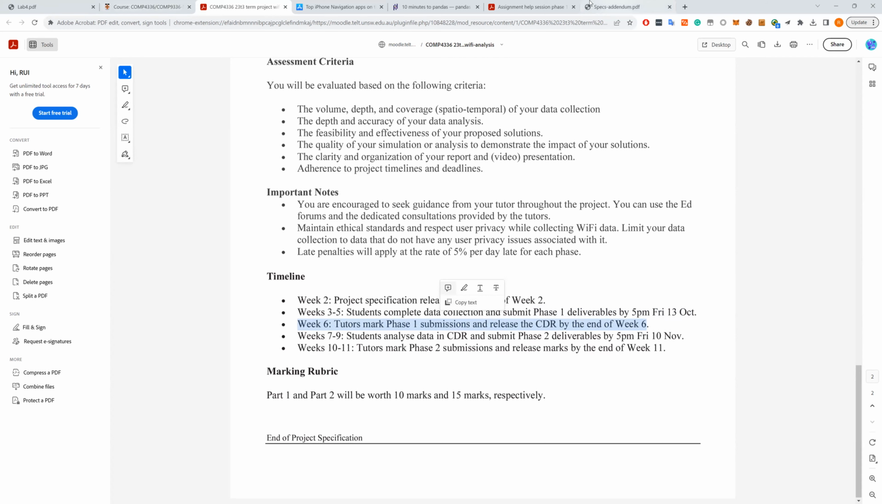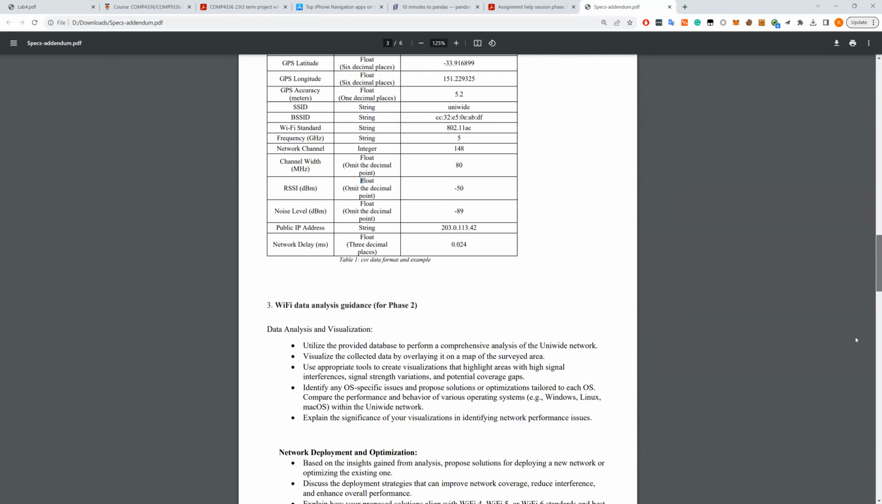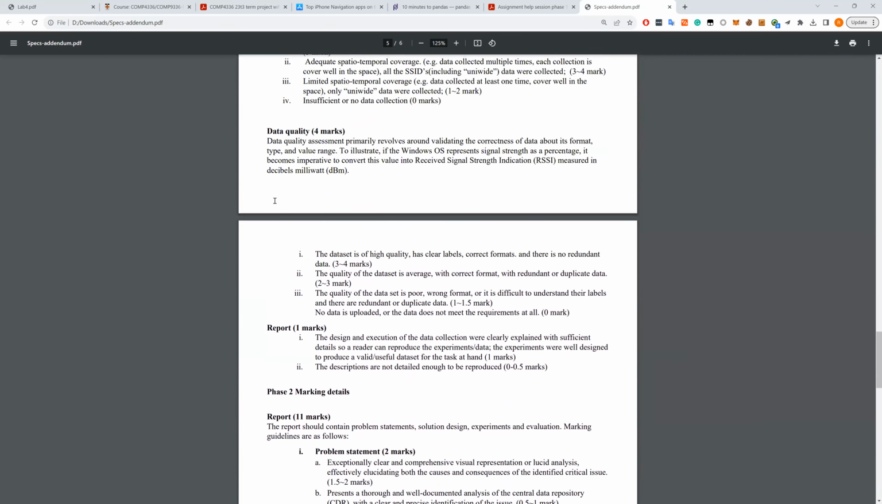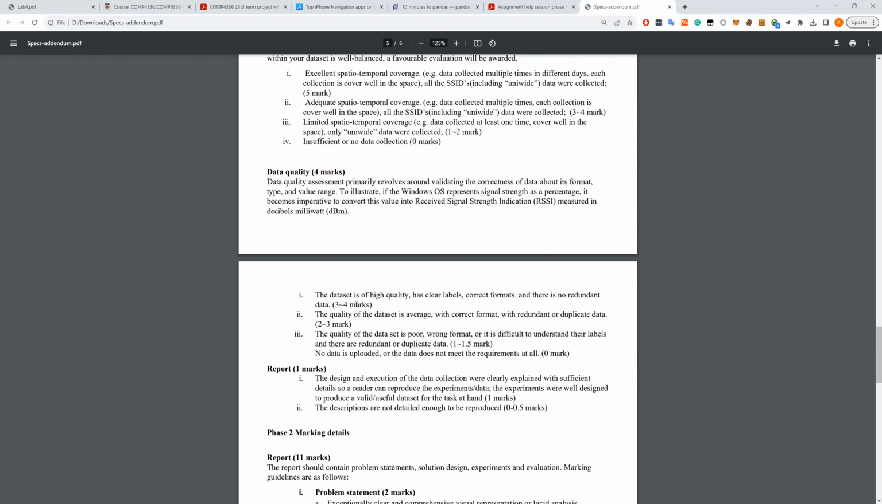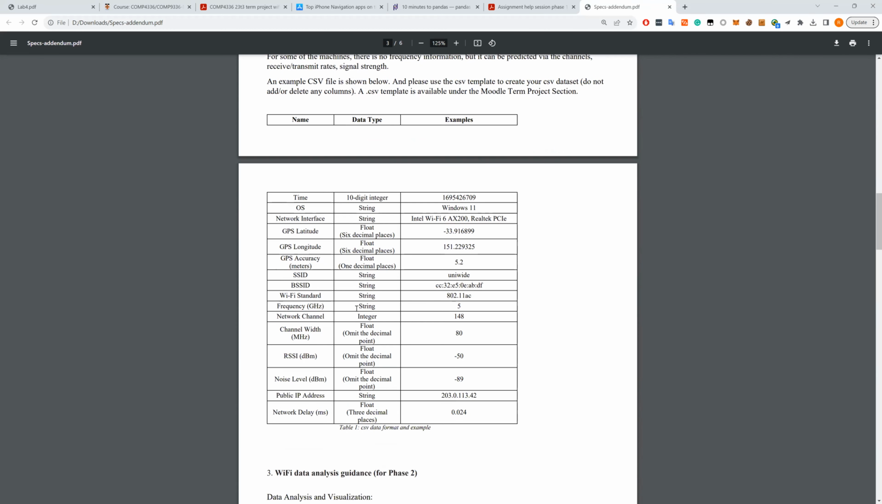And for the marking rubric, how can we mark your phase 1? You can refer to this part, phase 1 marking details. Let's try to follow the first one, which is the 4 marks. Try to cover different days, cover the space well, and all the SSIDs. So not only the uni-wide one, but also all the other surrounding access points. And for the data quality, just follow the format instructions here, then it should be fine.